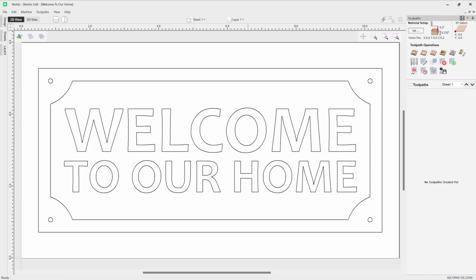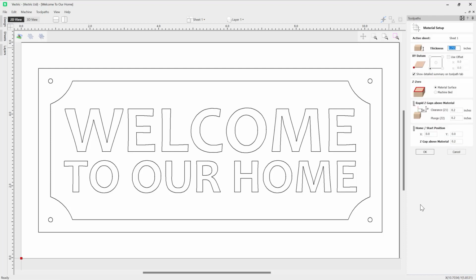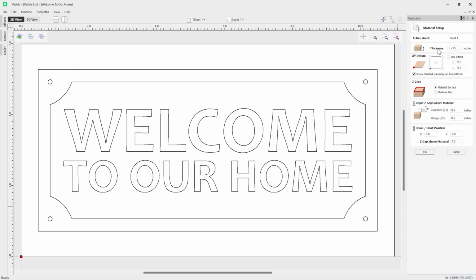So to access the material setup form, you need to be in your Toolpath tab on the right-hand side of your software. Right up the top, use this option here to set your material setup. A lot of the data that's input in here is based on the data that you entered when you first created your project in the job setup form, and that's been transferred over into your material setup.